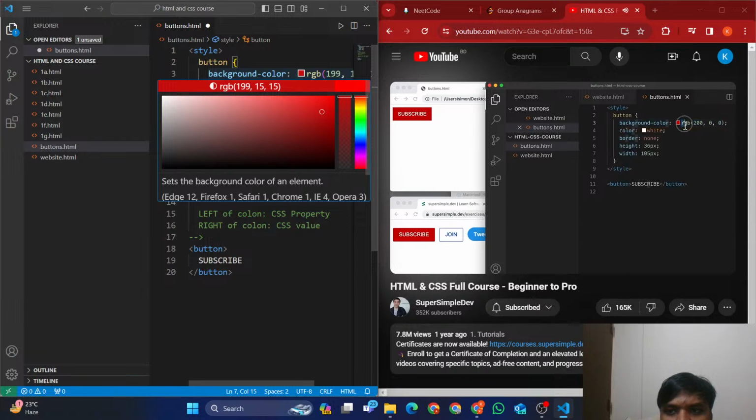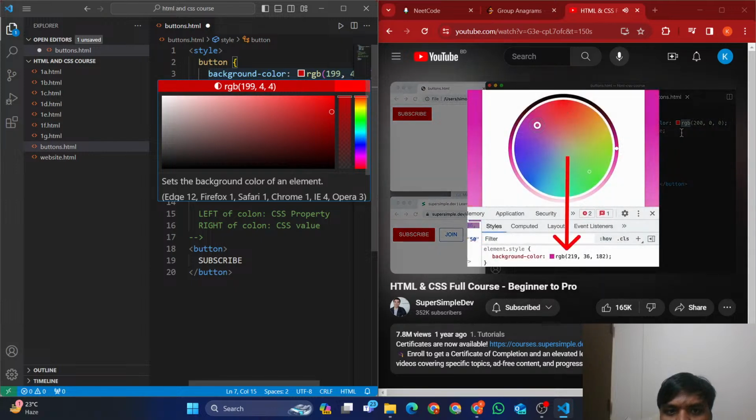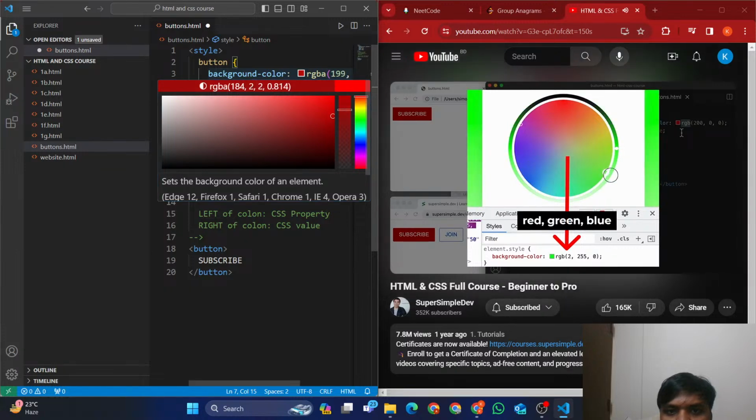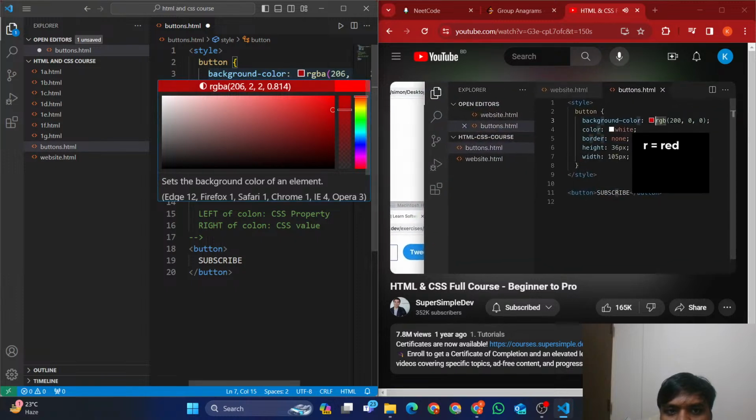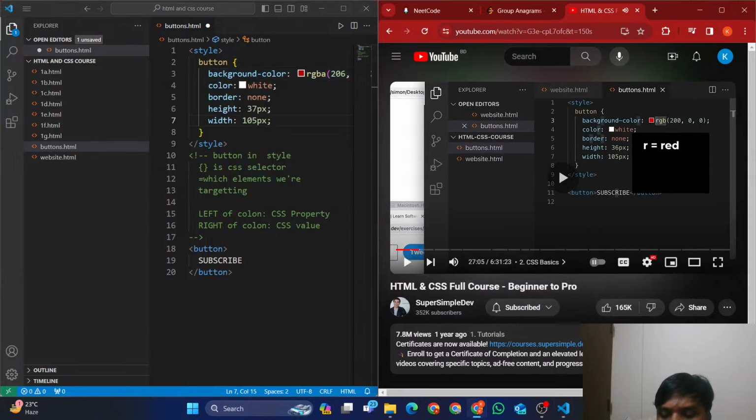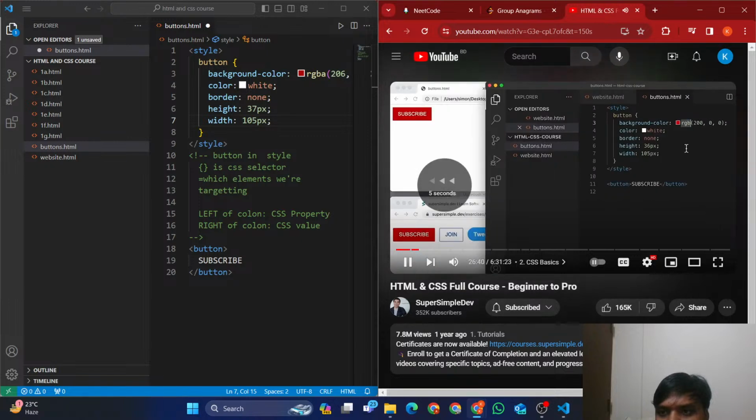So this RGB value is another way of measuring color. It's a more precise way of measuring color than just using a word like red or white. So the way that RGB works is that pretty much every color can be created using a combination of red, green, and blue. So that's what this syntax represents. The R represents how much red we have in the color.